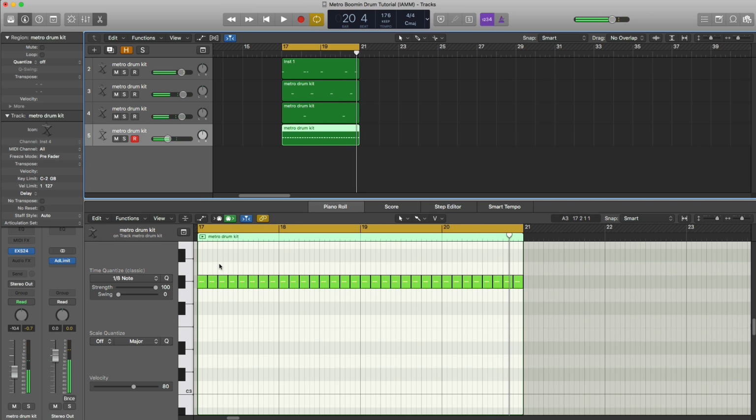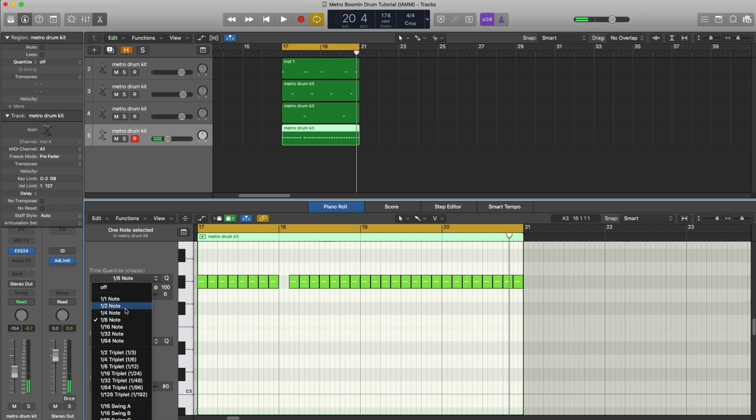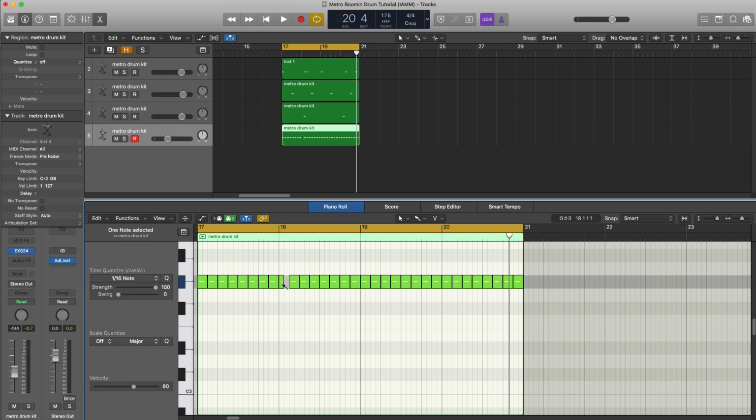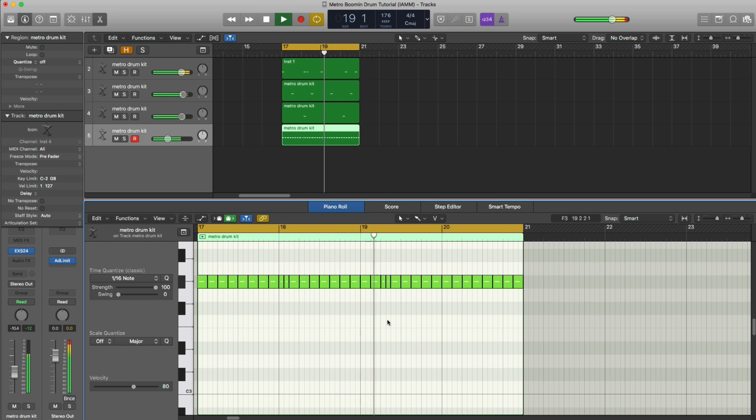All right, so we're gonna add in a couple stutters here and there. So on the second bar, we're gonna add in a quick stutter. Let's go to a 16th note and just paint that in. Then we're gonna go ahead and stutter this over here. We're gonna do the same thing on the closing bar.